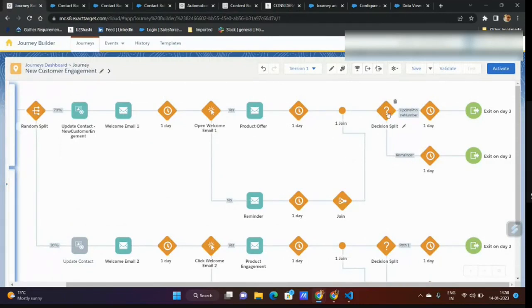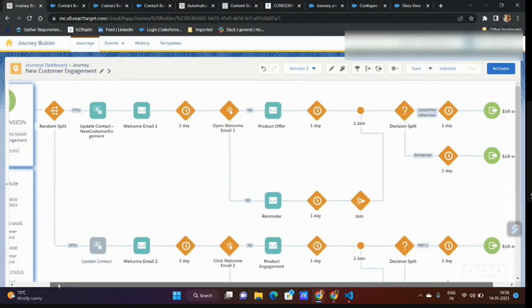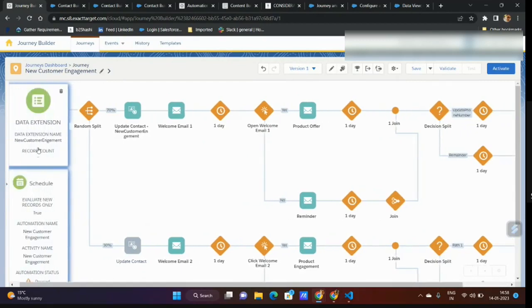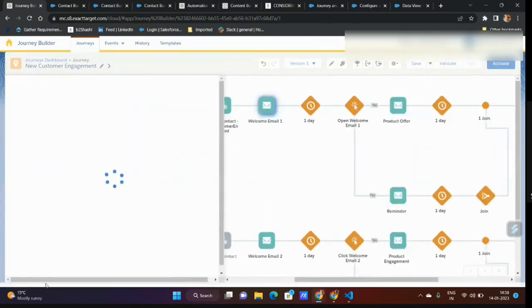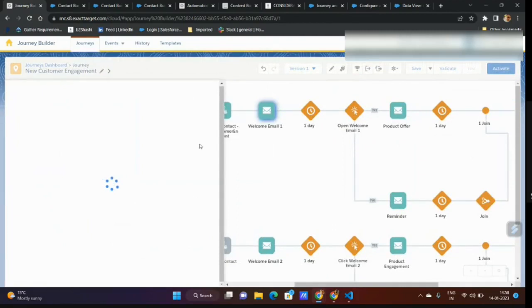In a random split you don't have any contact or journey data. When you use a filter for the data extension, you only have the option of using contact data. In a decision split you have both contact and journey data. Okay, let's move forward.